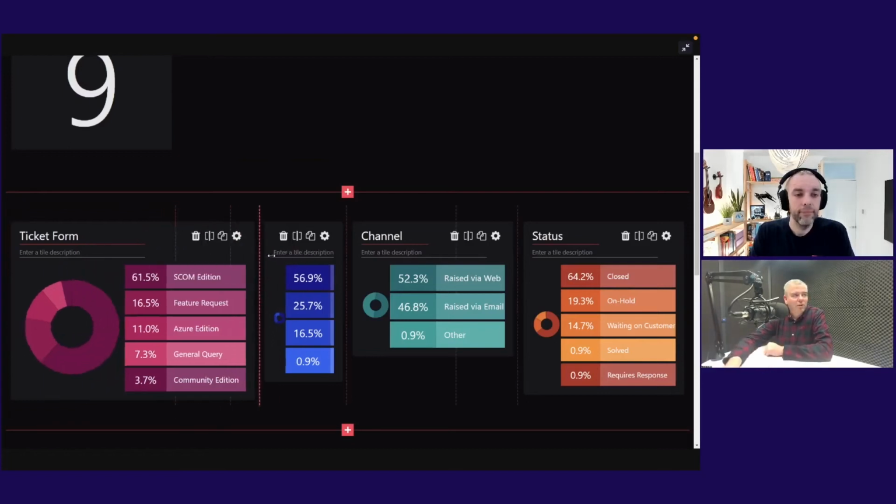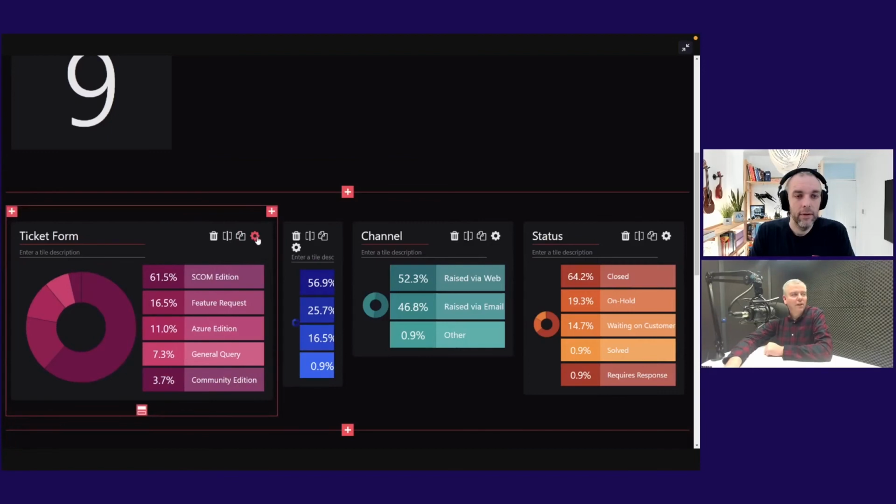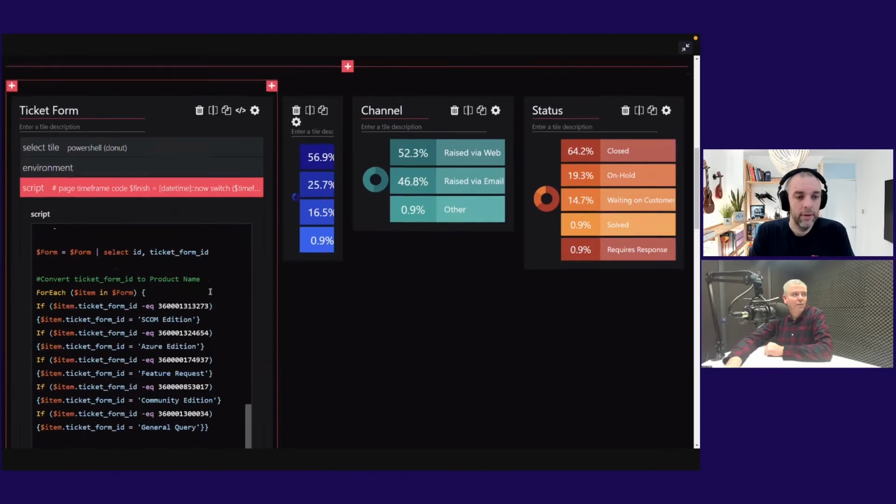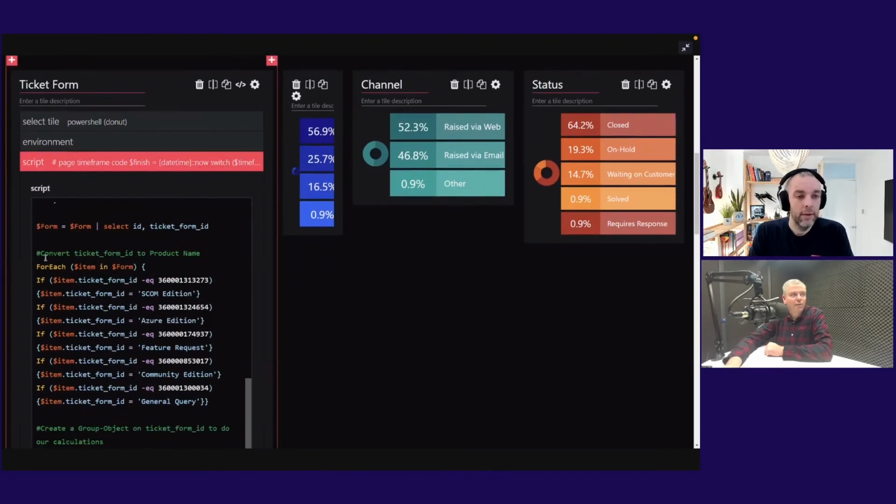So with the PowerShell tile, if I expand that a little bit and go into the script, a similar sort of thing. What we're doing here is we're pulling the results back, and then here we're converting the ticket form ID into a product name. So as you can see, the results we would get back from our API query is like an ID of 36001313273. I know from going into Zendesk that actually relates to our SCOM edition form. So basically I'm saying, okay, for every result returned that has that ticket form ID, actually change it to be the SCOM edition.